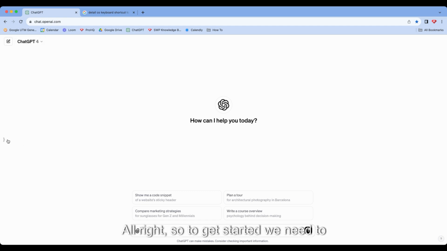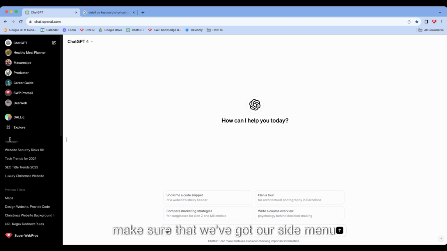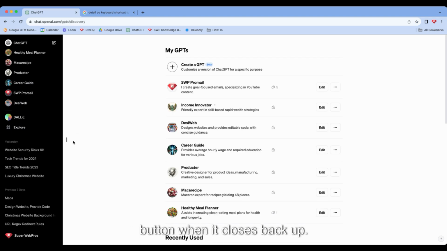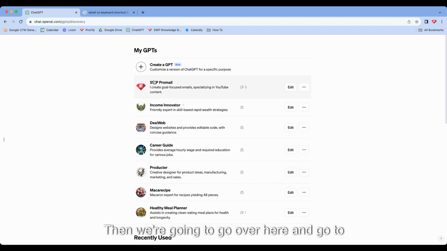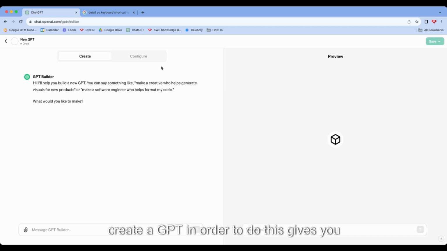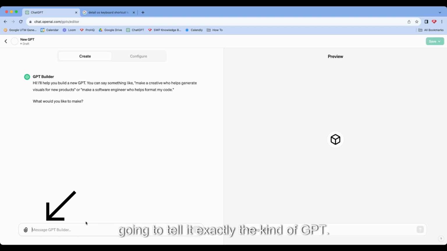All right, so to get started, we need to make sure that we've got our side menu activated. Let's go over to the Explore button. I'm going to close this back up, and what we're going to do is go over here and go to Create a GPT. Now, you're going to see here it gives you a little bit of a prompt: What would you like to make? So here, you're going to tell it exactly the kind of GPT you'd like it to be. The point of these is to allow you to create some specialized use cases, ideally using your data.